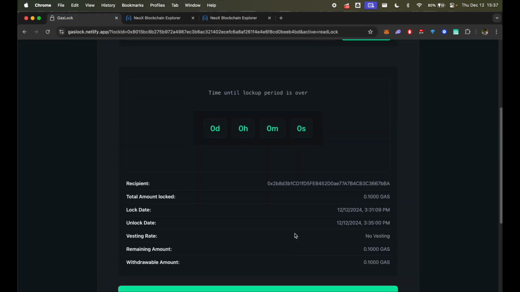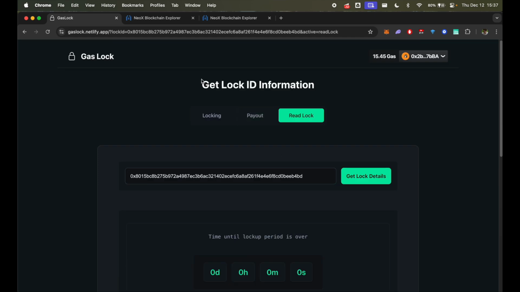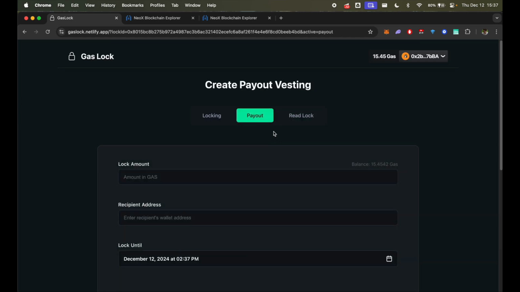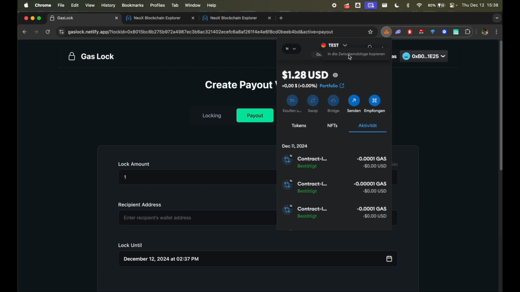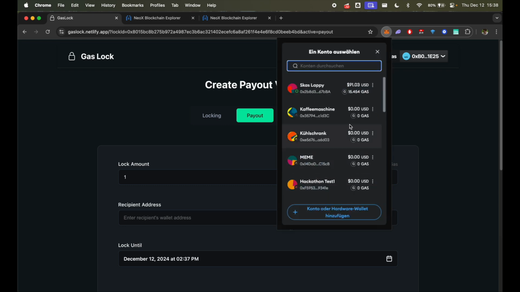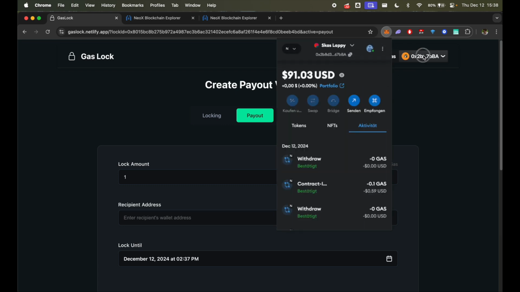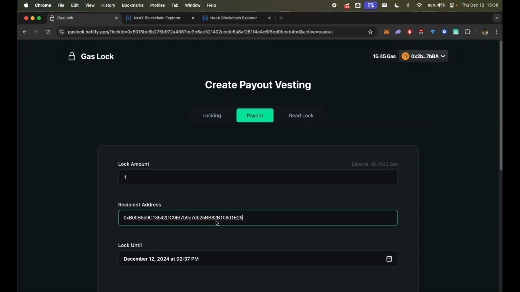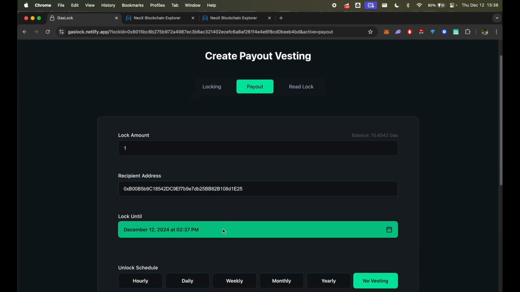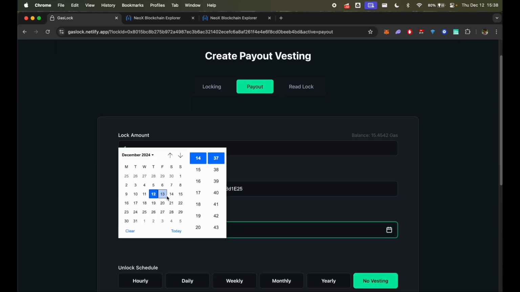Now let's see a second use case of this product. Now we can go to the payout tab, and let's say I want to spend 1 gas in total and want to give it to my other test account. This can be a use case, let's say if you are an employer and you want to give your employees an amount of money vested. Then let's say I want to make it for 10 hours.